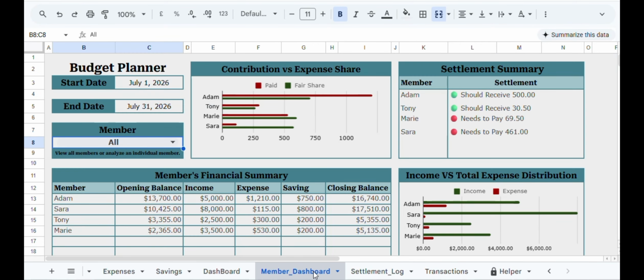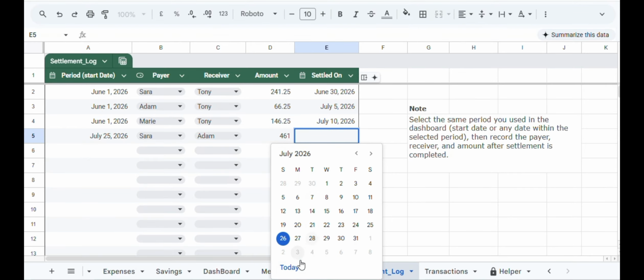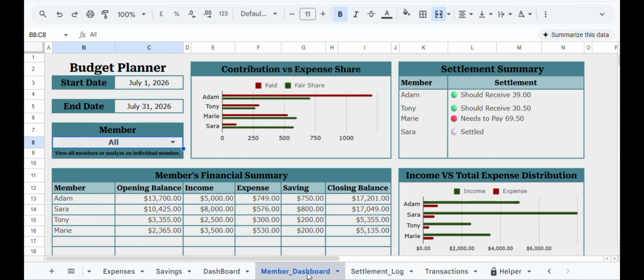Once you save this, your dashboard updates automatically. The settlement summary reflects what's already been paid, and the expense tables adjust too for both the payer and the receiver. Your balances stay accurate every time you settle up.